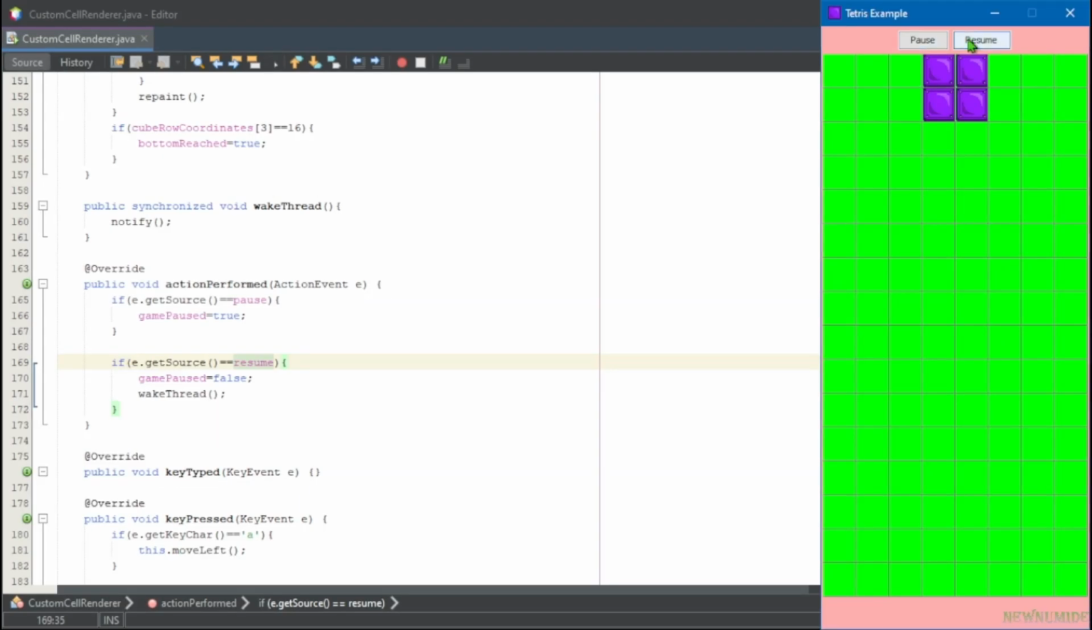If everything is done properly, you should be able to move the block left, right and down while it is automatically ascending, and when the bottom is reached, another block appears. You can also pause and resume the game.